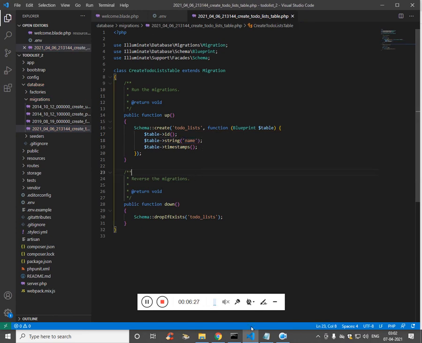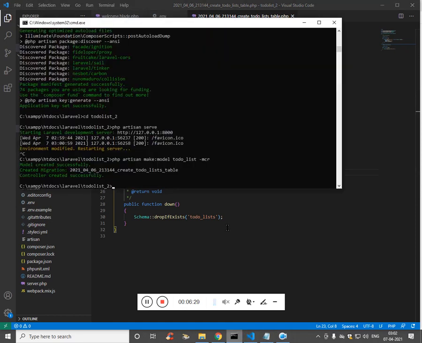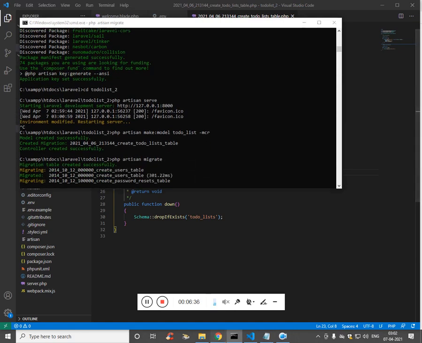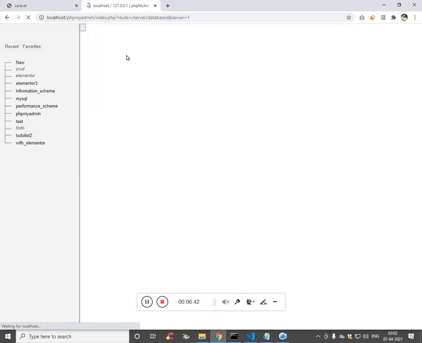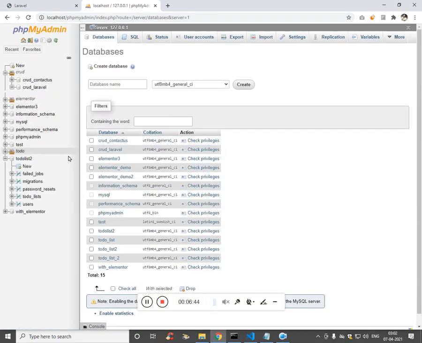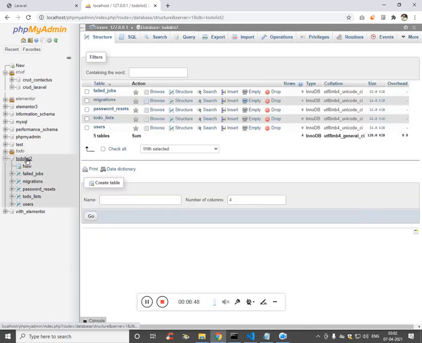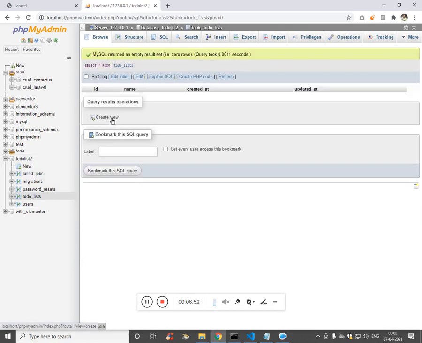So once everything is done, what you have to do is run the migration: php artisan migrate. If you see the table in the database which you have created, there will be some tables populated. Along with the tables, this is the to-do list which we have created, and this is the table name. And now you should see ID, name, and created_at.